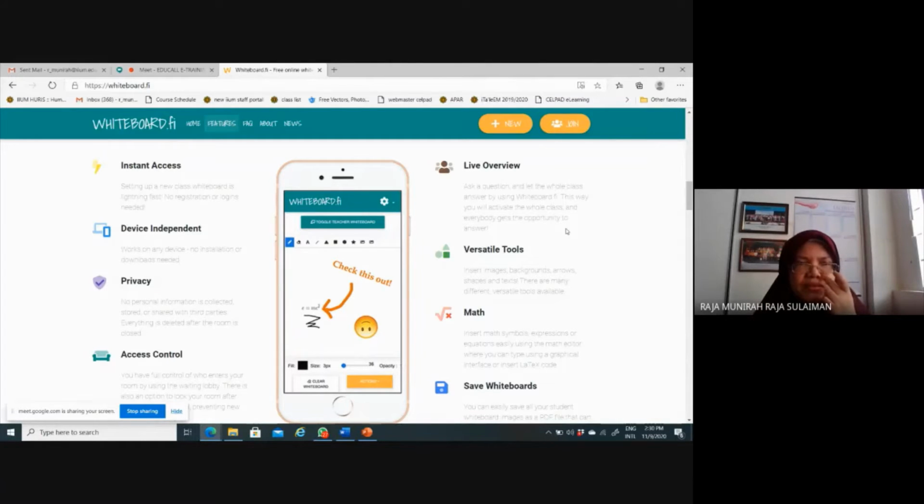Sometimes I use Google Slides. It is also good for collaboration. But when we use Google Slides, students can see each other, and we cannot prevent the students from copying from each other. But by using whiteboard.fi, students cannot copy from each other because they cannot see. Only the teacher can see, but we can see the whole class.